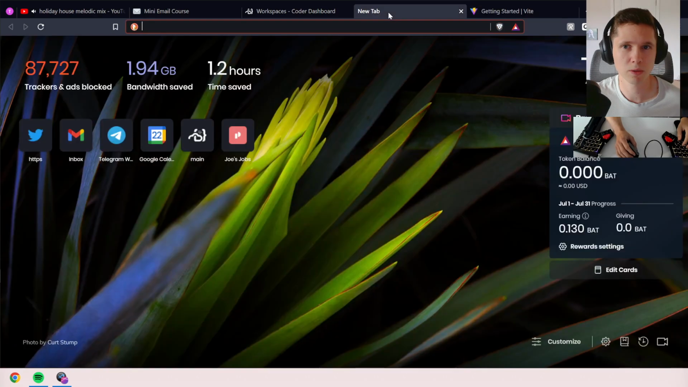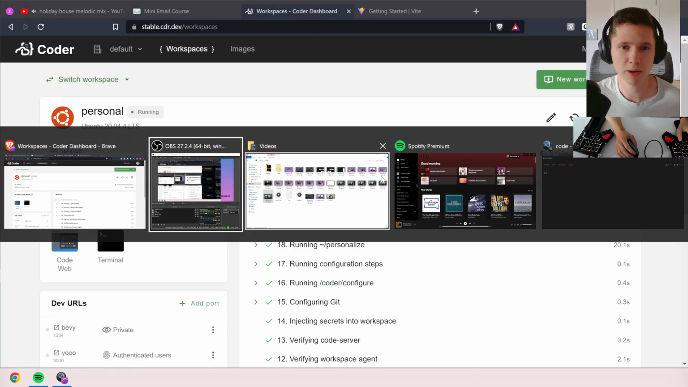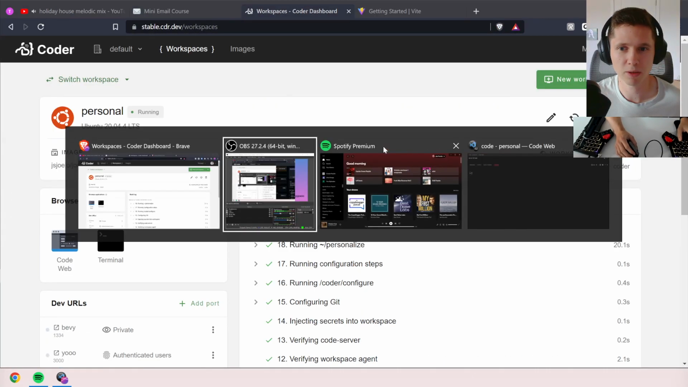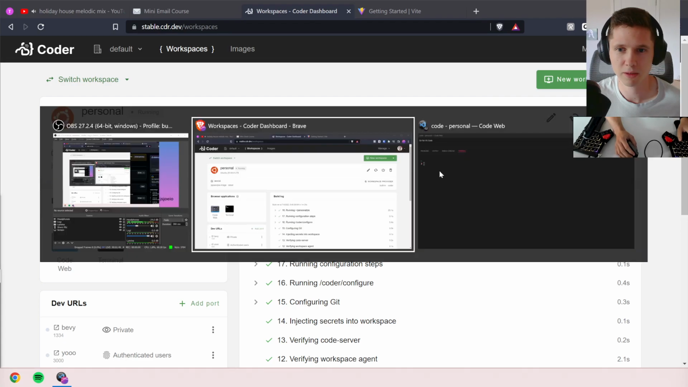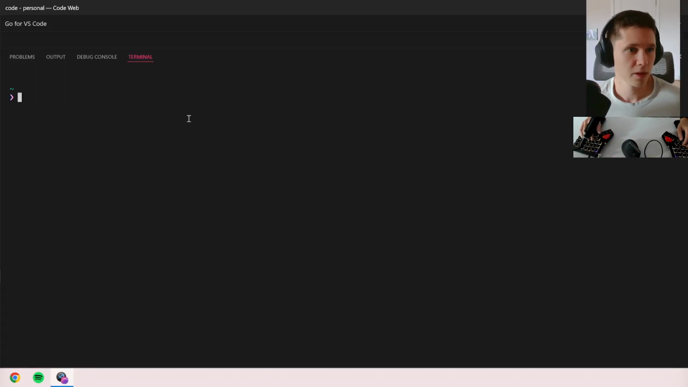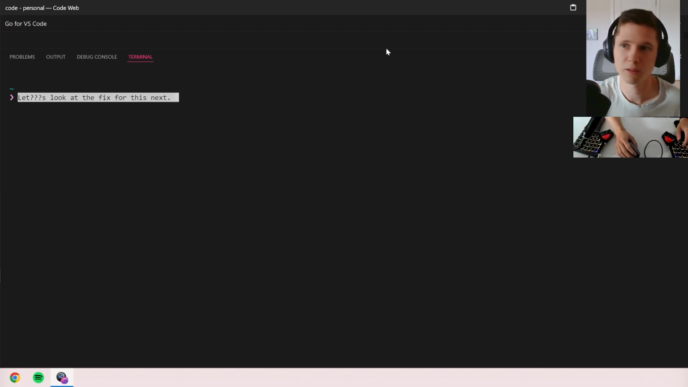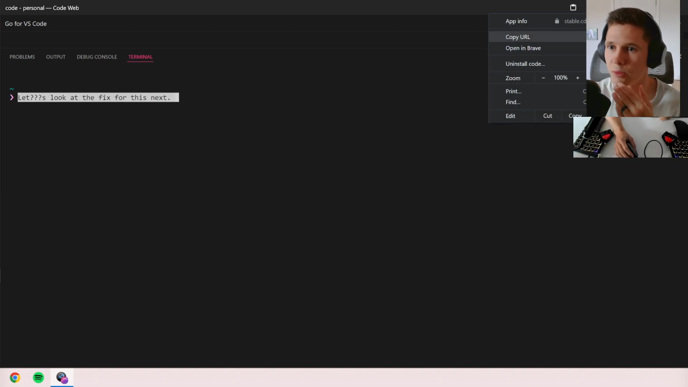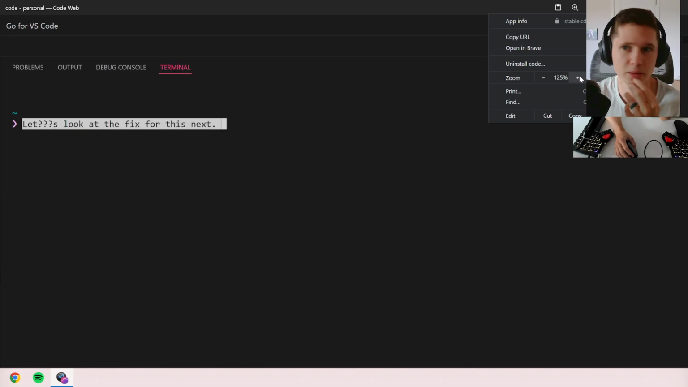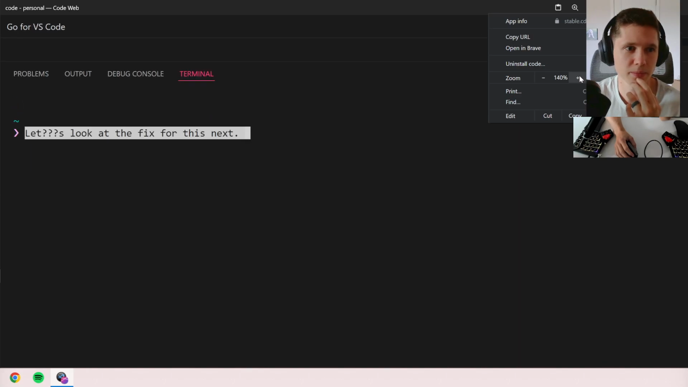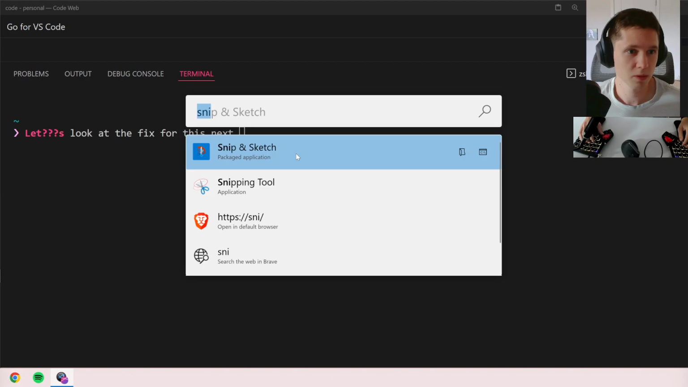Cool. So I'm going to pull up my development environment. Let me close some of these. And then I'll zoom in a little bit. I have a shortcut to zoom in, but that's not working. Okay, cool.